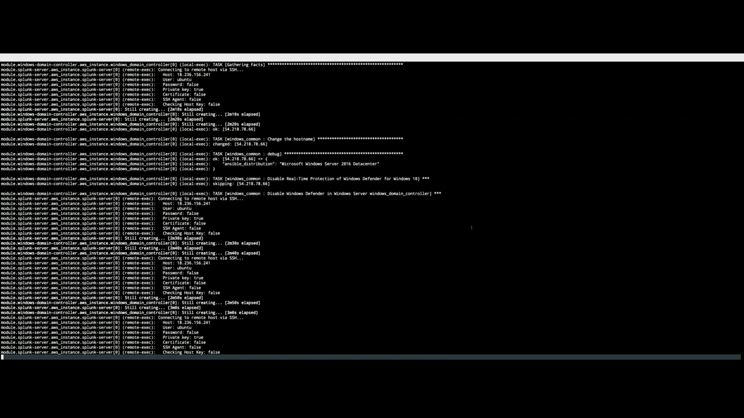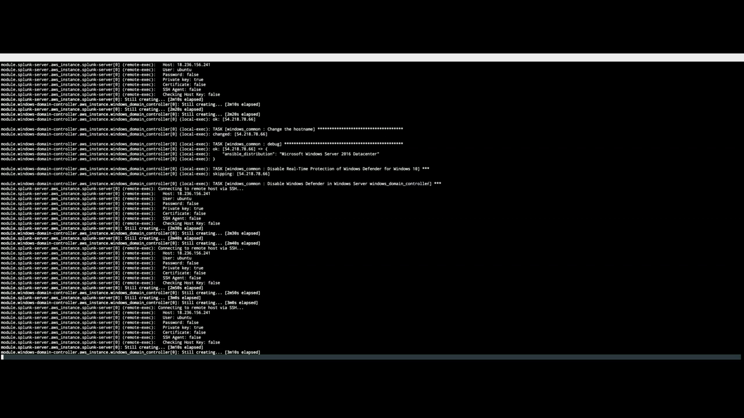You see that's like disable Windows Defender. We disable Windows Defender because sometimes when you're emulating certain stuff, you don't want your endpoint protection to get in the way. But you can go in there and turn it on yourself.